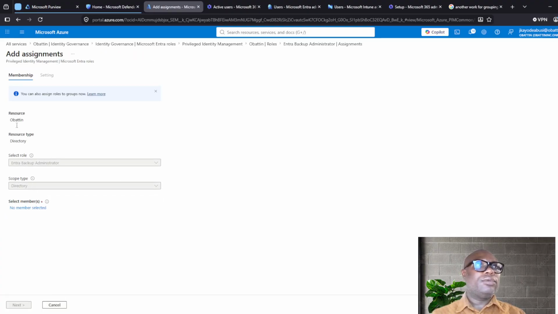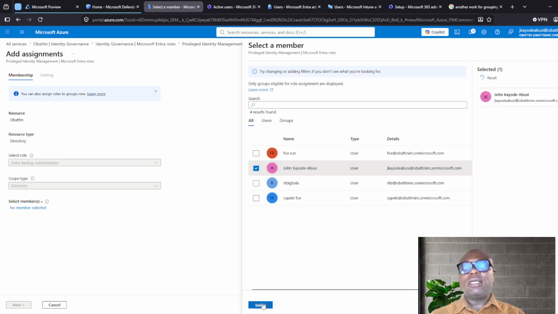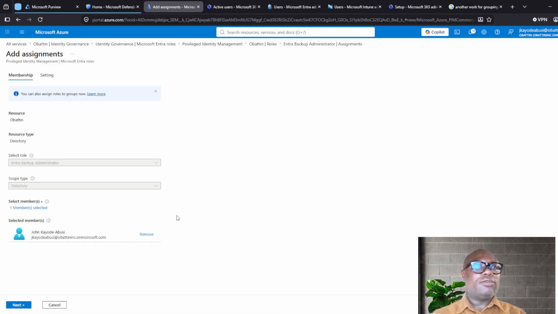Then I move to select role. So now that I've selected the role, I can go to members. I'm just using my name so that I will not have to sign out and sign in here. Then you can see Entra Backup Administrator. That is the role given to me, and then I can say okay, next.